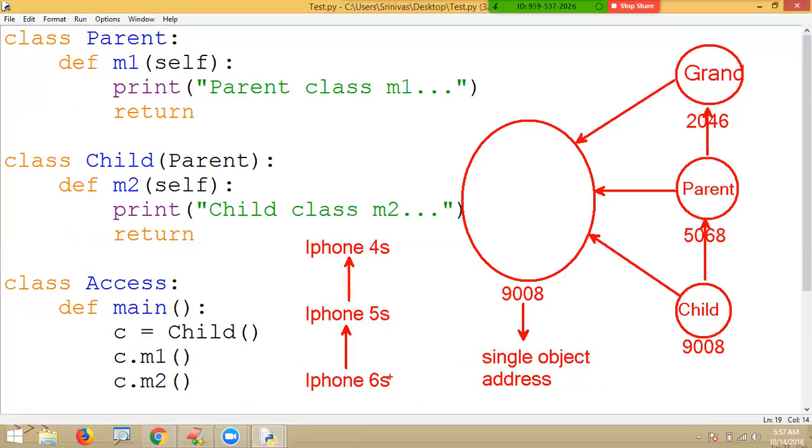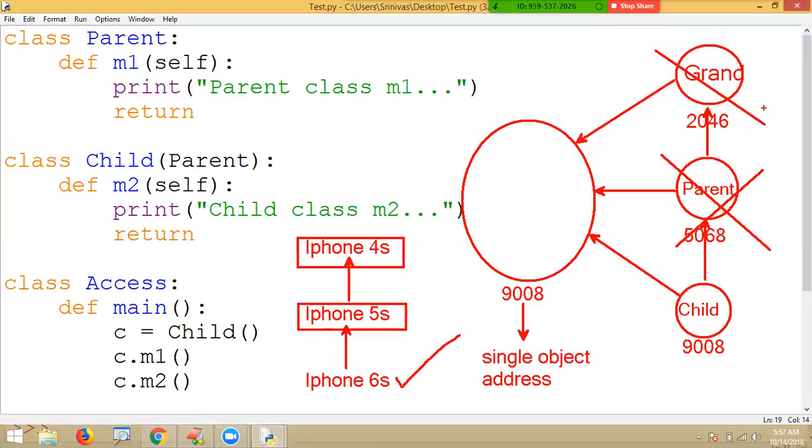But logically, you can access 5S features and 4S features. Internally, you can access the functionality of a 5S mobile as well as a 4S mobile. But whenever you purchase a 6S, physically they will not offer you a 5S mobile and a 4S mobile. So separate objects will not be created. A single object includes the complete functionality, everything. How can we prove it?